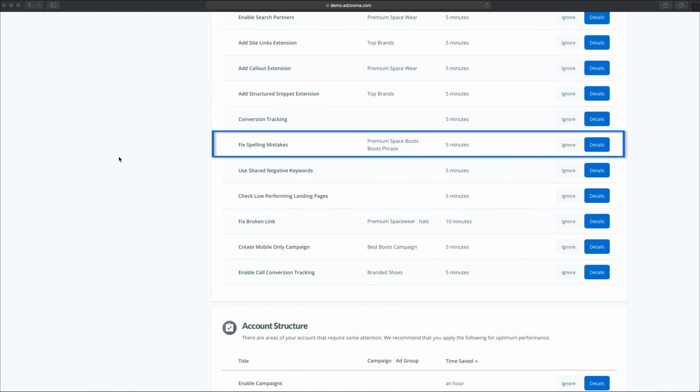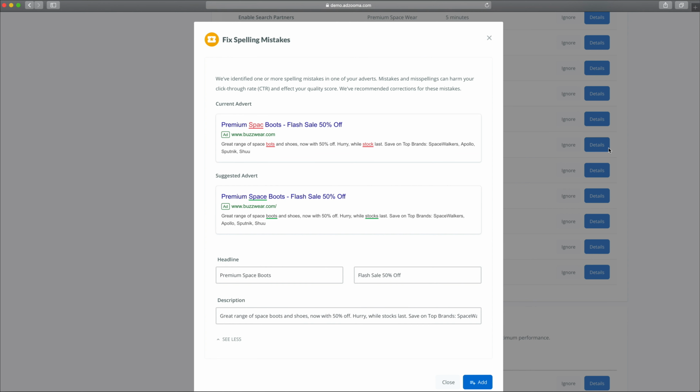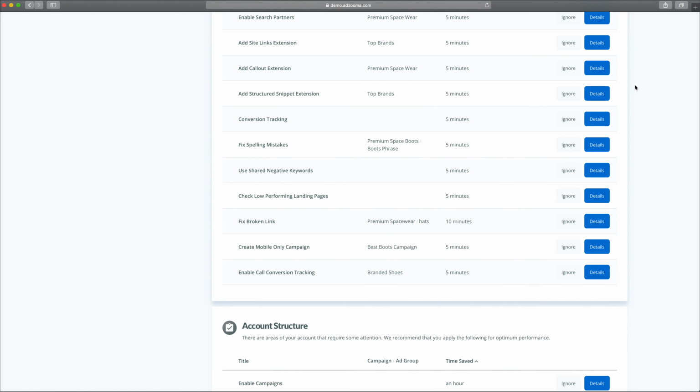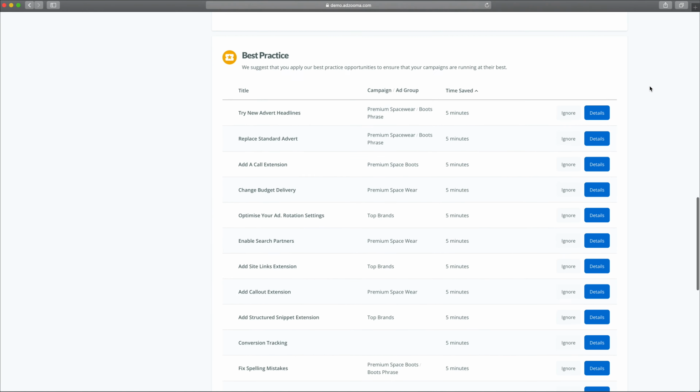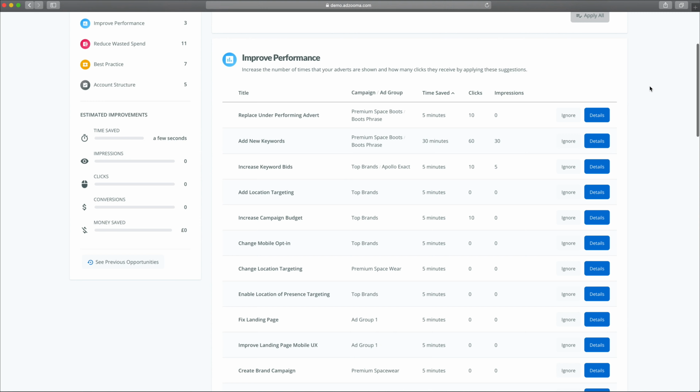For example, any spelling or grammar mistakes are automatically detected. This isn't something Google's own platform would do and could be a small thing that costs you greatly. Plus, any changes you make through Adzooma will seamlessly change on your Google account, so there's no need for you to log into your Google Ads account separately. So, you can benefit from in-depth knowledge all at the click of a button.